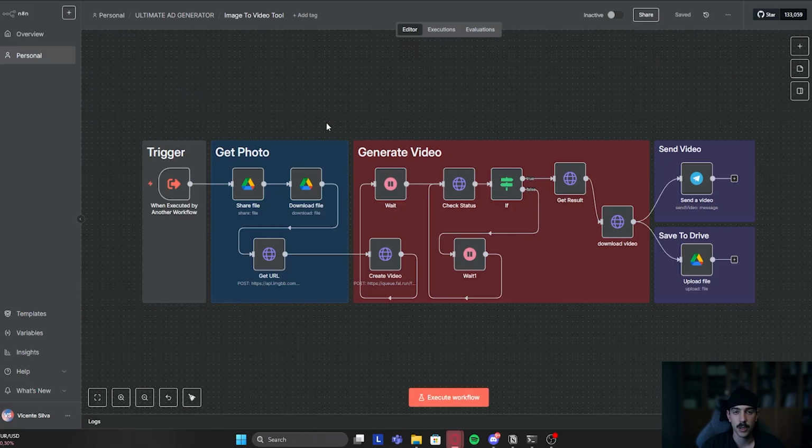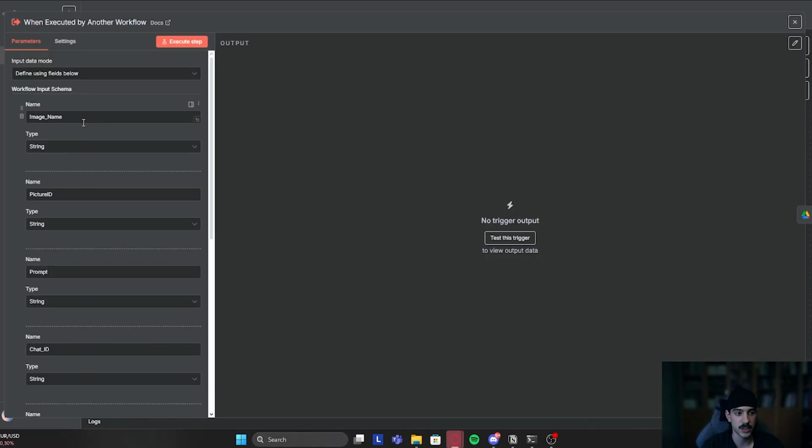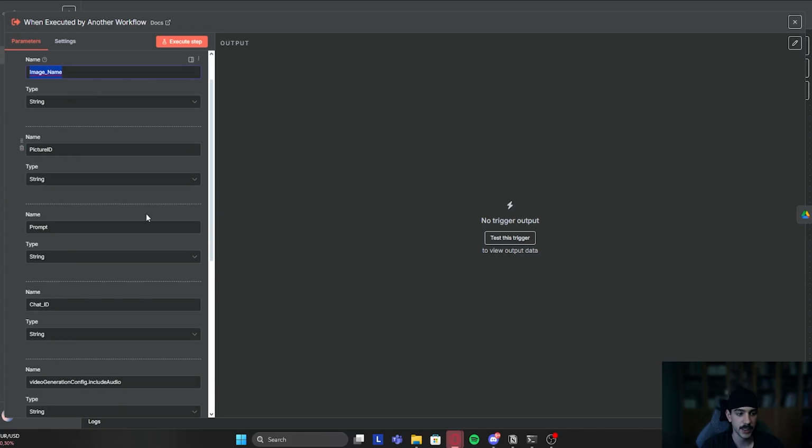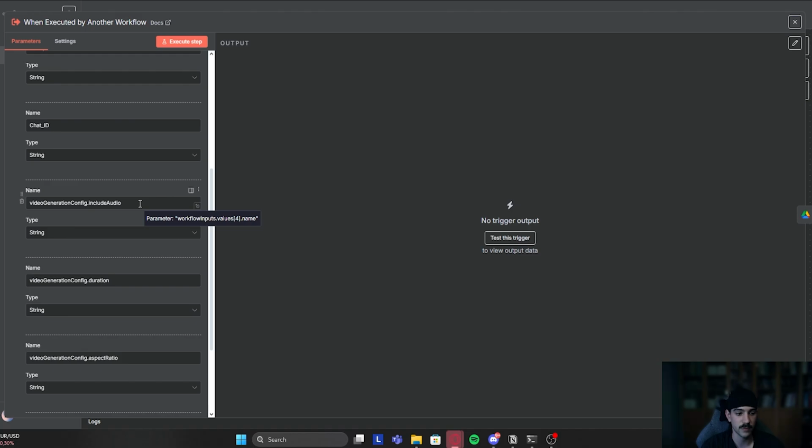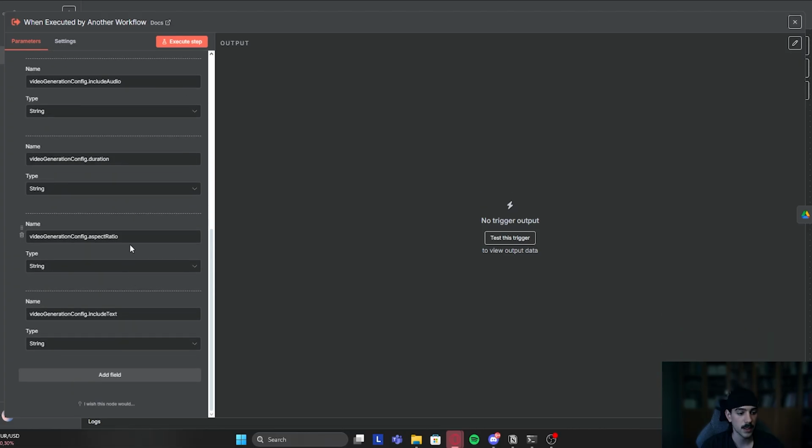This workflow gets called by our main workflow when the user's request is determined to be a video ad generation request. Now, there's also certain data we need to pass through, which is the image name, the picture ID, the prompt, chat ID, if we want to include audio in the video or not, the duration of the video, it's 8 seconds by default, but this way we can make a shorter video, the aspect ratio, and also if you want to include text.